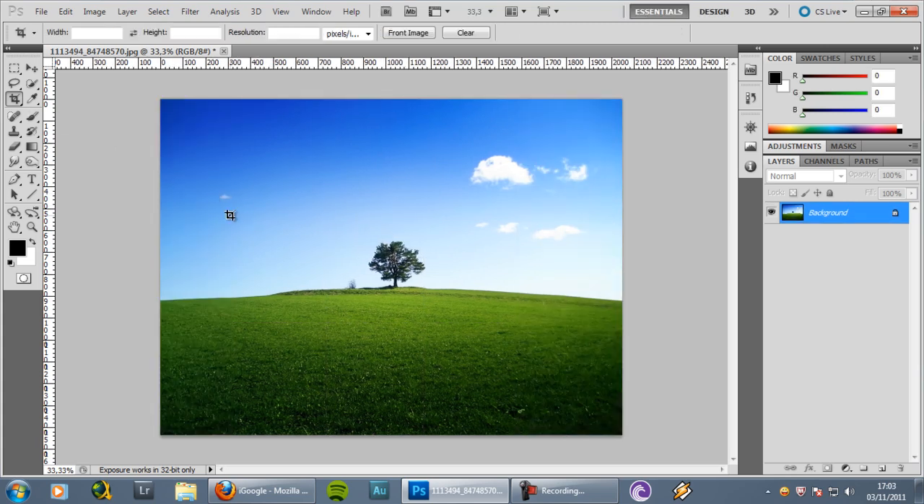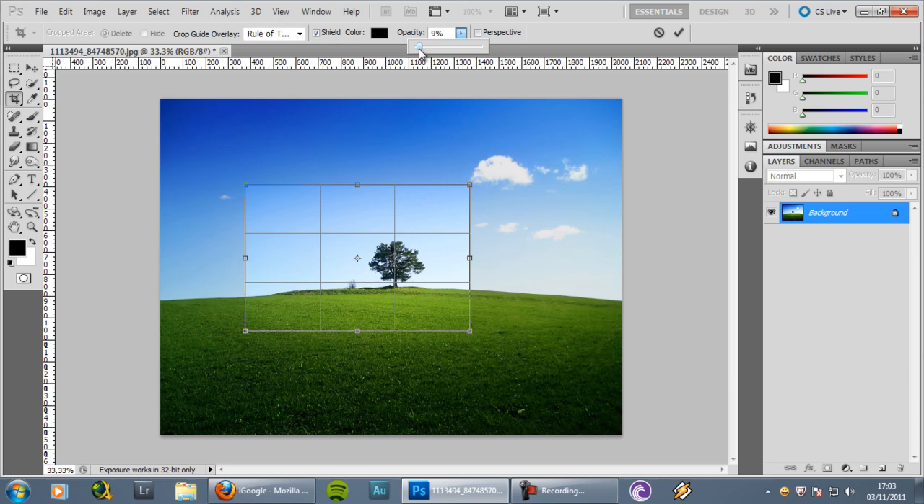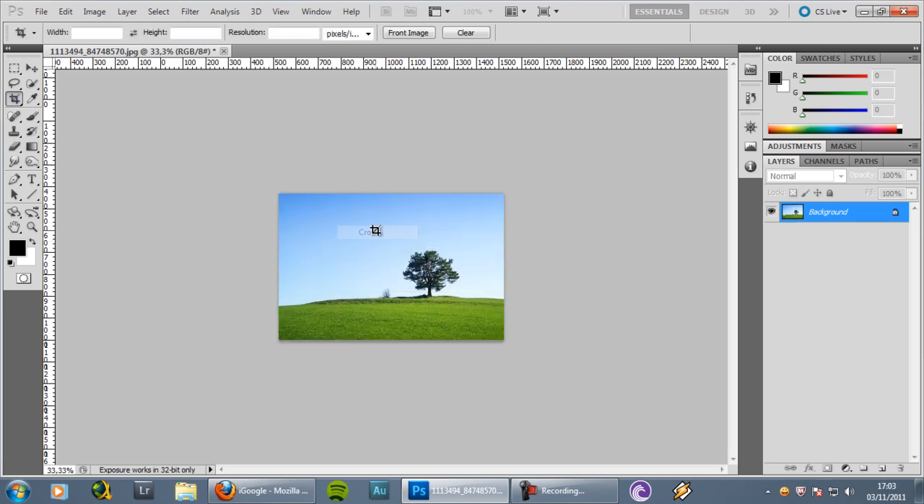Let's say I only want to have the tree and some part of the sky, and I don't want the other parts of the image. Notice that you can increase or decrease the opacity here. I like to have it on 50% or something like that. And if I right click and choose crop, the entire image is cropped.